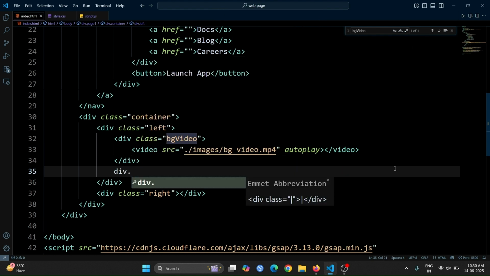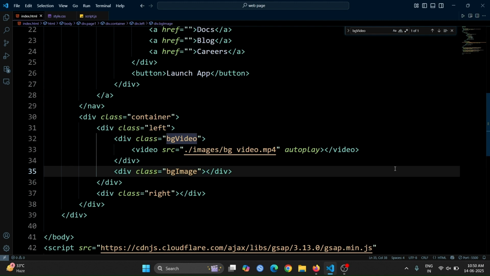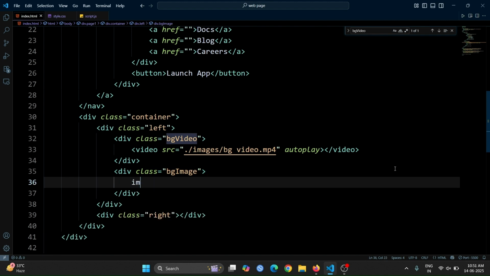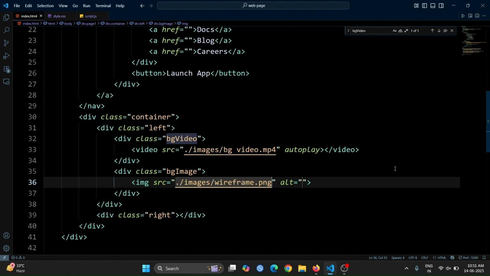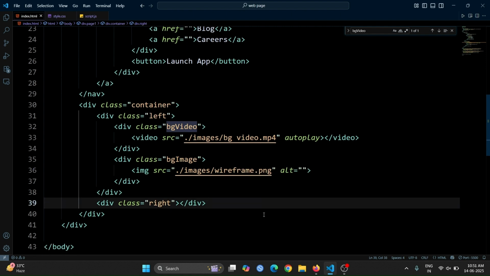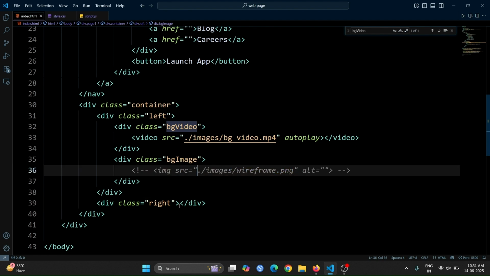After that, let's create another div with the class name bgimage. Inside it, add an image tag and set its src attribute to the wireframe image. But before moving on to the next section, let's comment out this image tag for now, so we can style the page properly. We'll uncomment it later once the layout is ready.